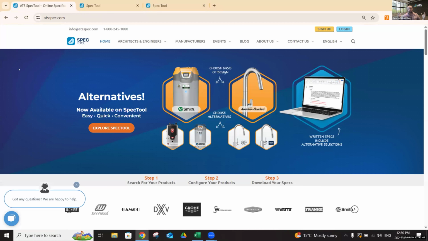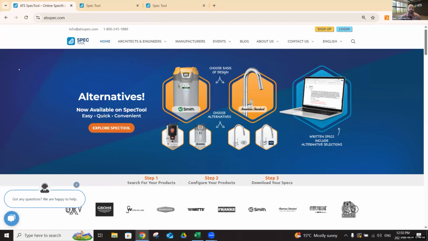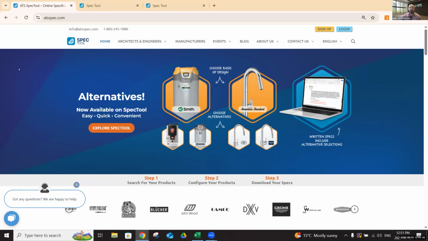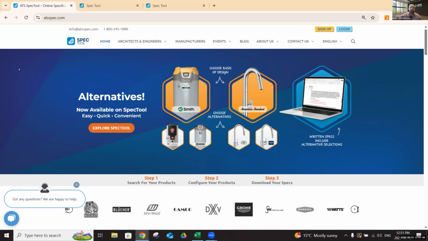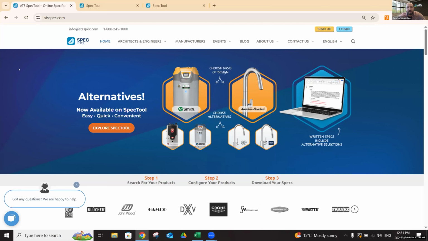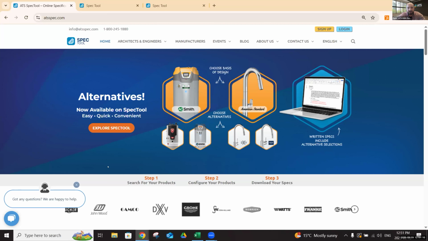We also want to show you how you can take the products that we talked about today and build them into your projects on Spec Tool. Again, if you're unfamiliar with Spec Tool, it's a product selection software, ATSspec.com. It's free for engineers, architects, and interior designers, and paid for by our lovely supporting manufacturers like Watts, Leak Defense, all the Watts family of brands, among other manufacturers, which you can see scrolling at the bottom here.